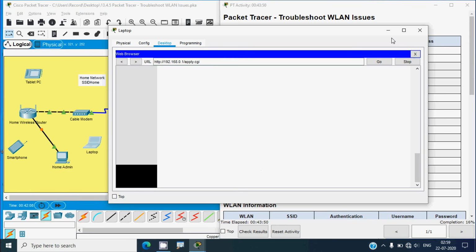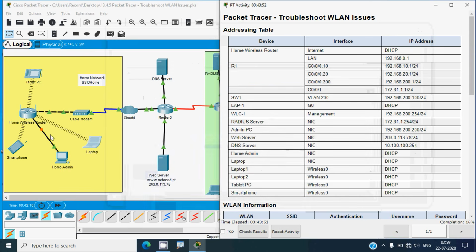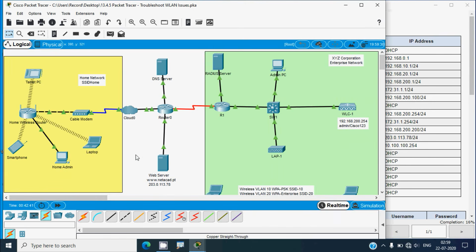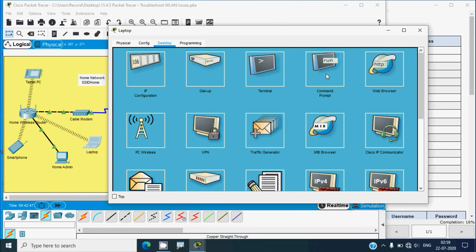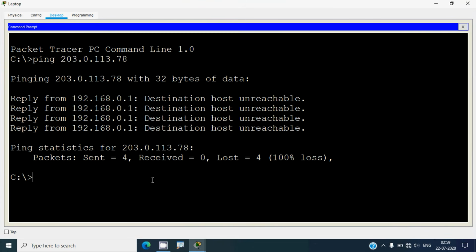Yeah, it's saved. I'll minimize it, and here we can see it's connected back, all this wireless. Otherwise we can give this fast forward time. Now again we will go to the laptop, so I will close this. Okay, then we will go to command prompt.